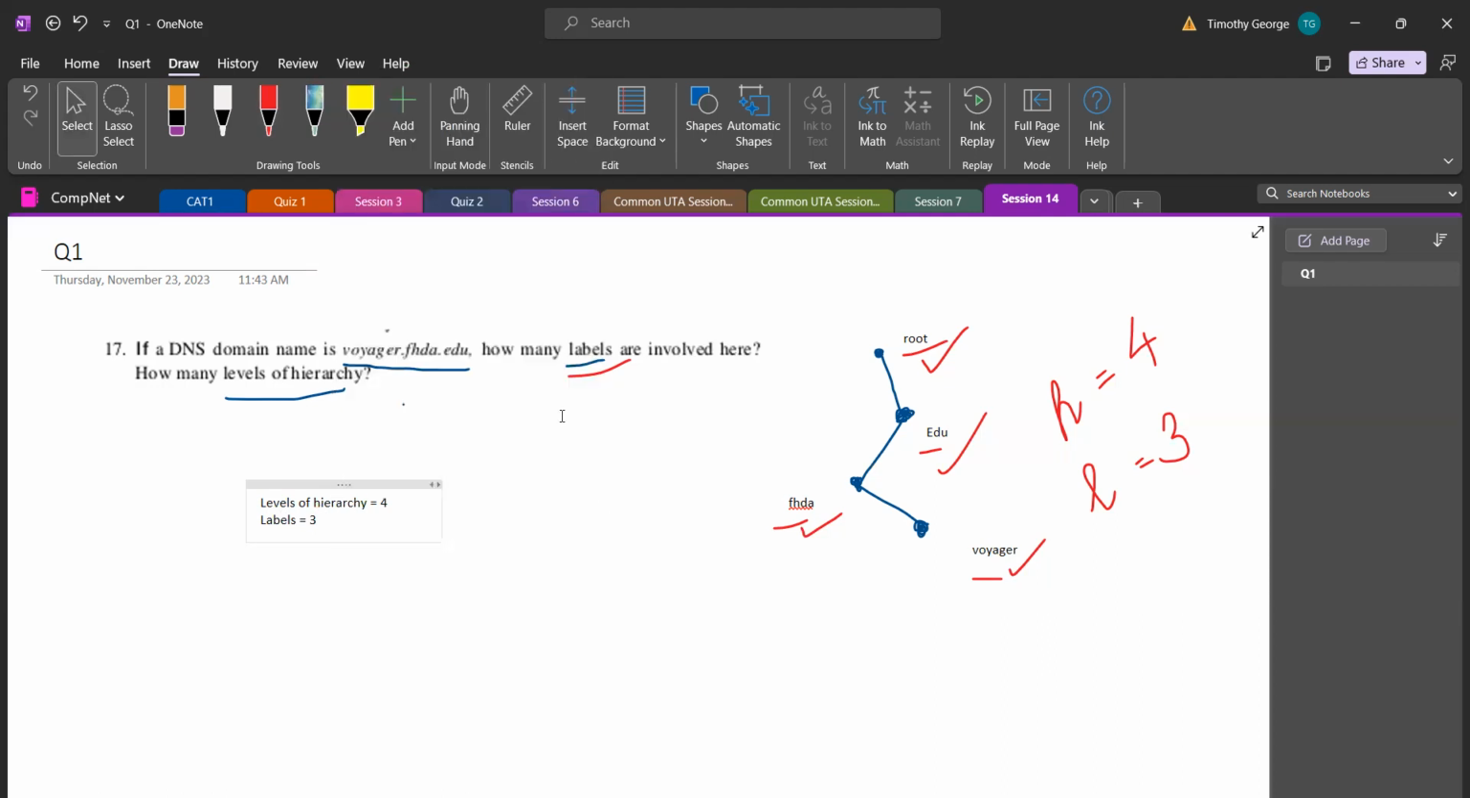So they could give you a more complex website, and you would have to draw the DNS tree from the root, and each label in this will be a new node in the tree. Okay, let's move on.